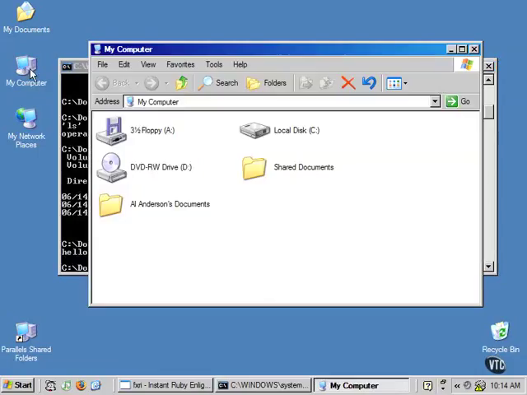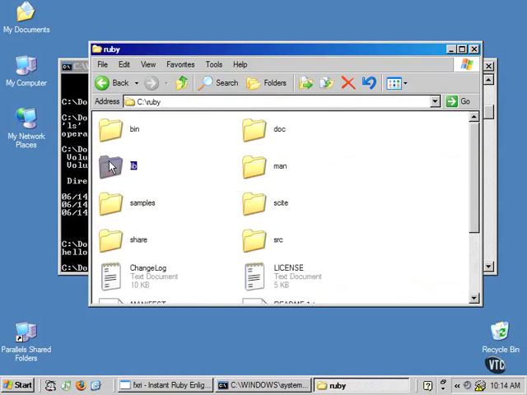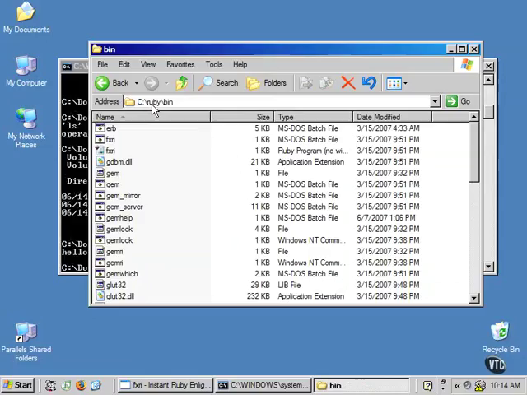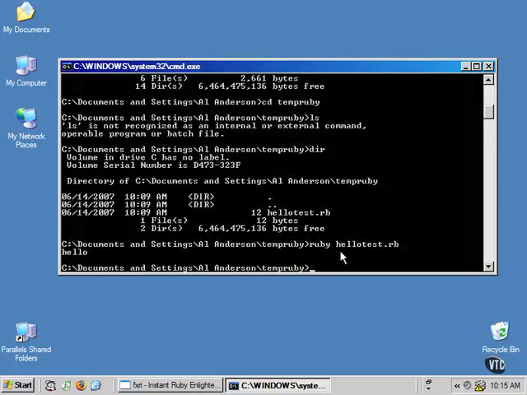Now, if we go and look, the interpreter, when we install it, is put into this folder right here. So it's c:\ruby\bin. That's where it's sitting right here. As long as Windows knows where that's running from, you can type this.